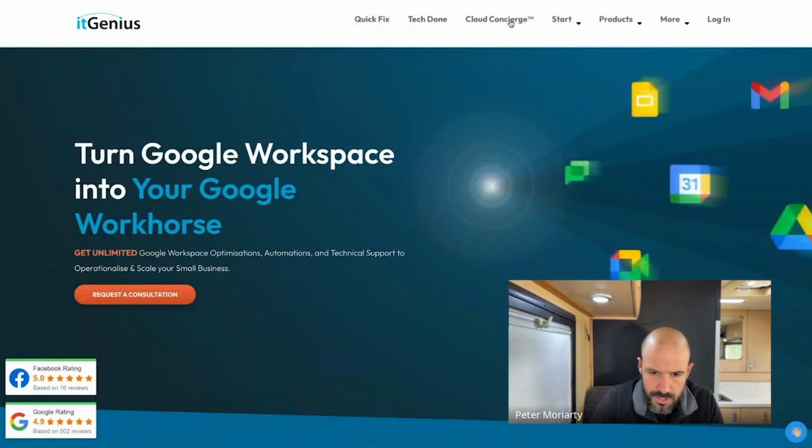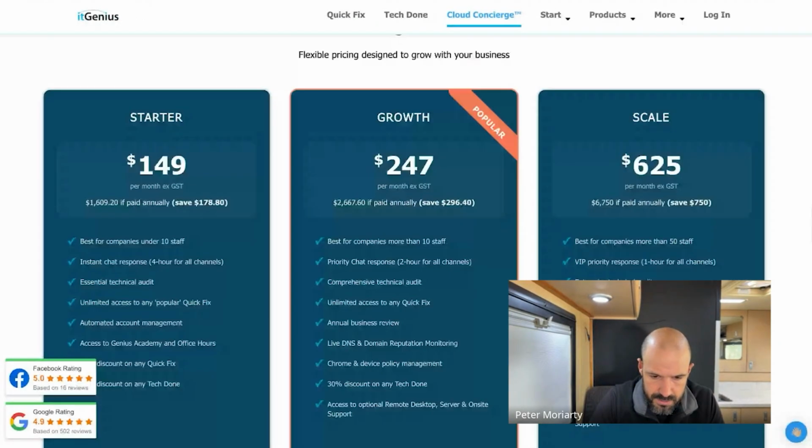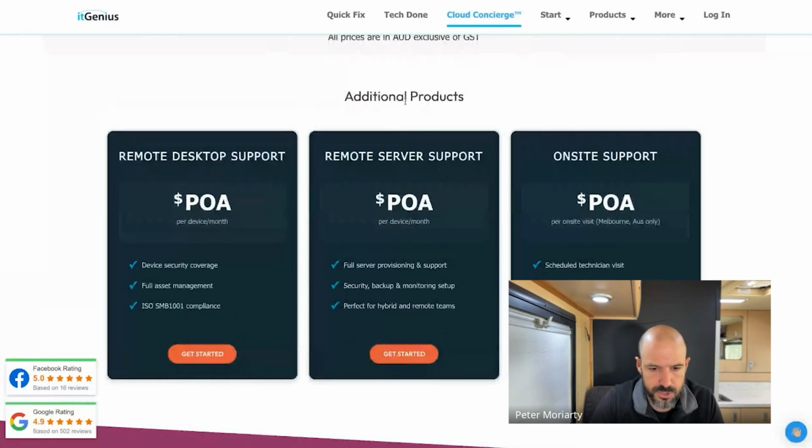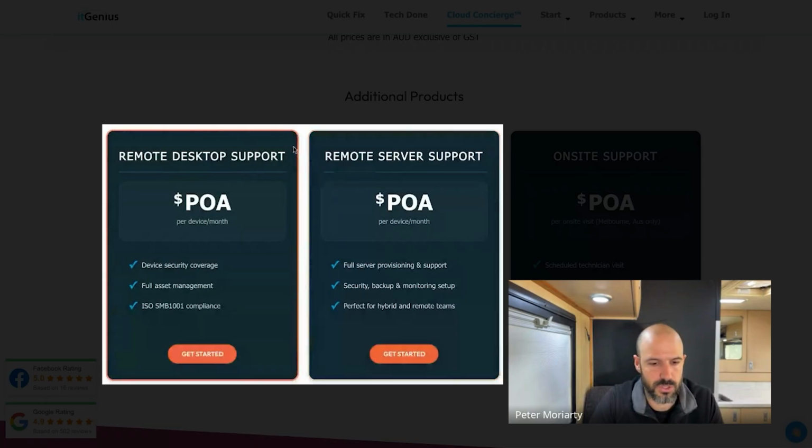So if you go to Concierge, our new Concierge plans have been simplified. And down the bottom here under additional products, remote desktop support, server support, these are the two add-ons to Concierge that basically cover that desktop management.